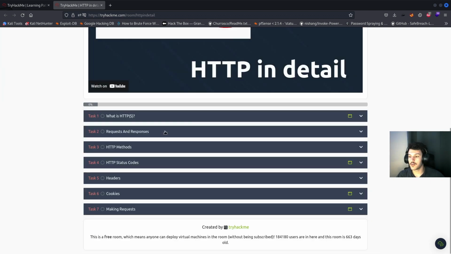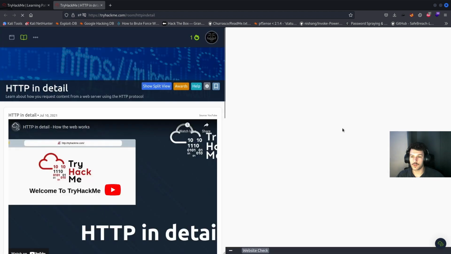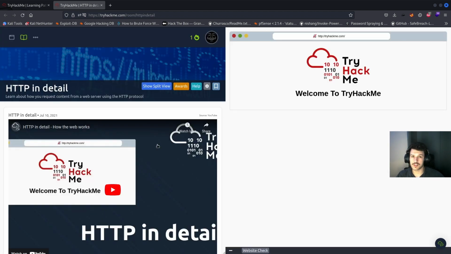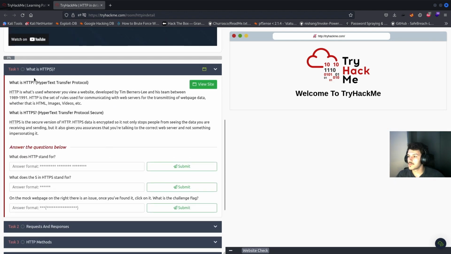HTTP in detail, there's going to be 7 tasks. Open up task 1, go ahead and view site. It's just a site. It's not a VM, so we don't have to worry about spinning up a VM. Okay, so task 1, what is HTTP, HTTPS?